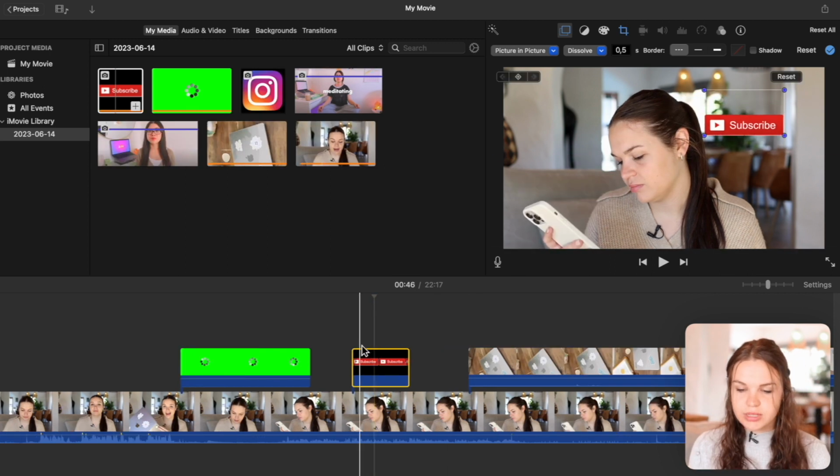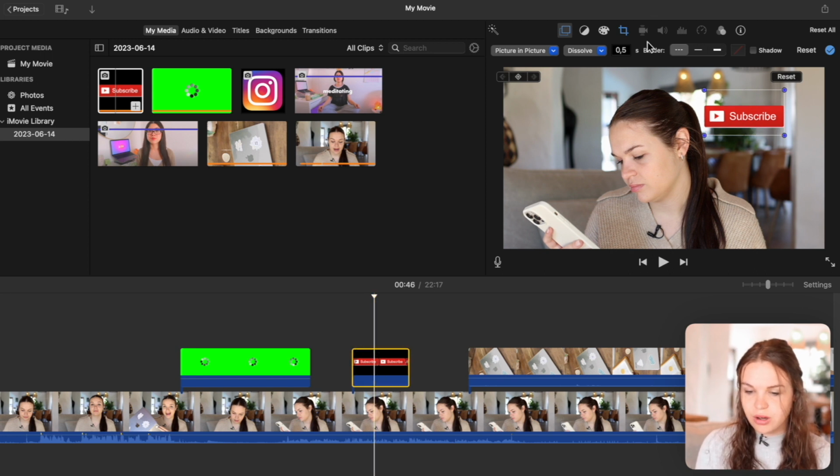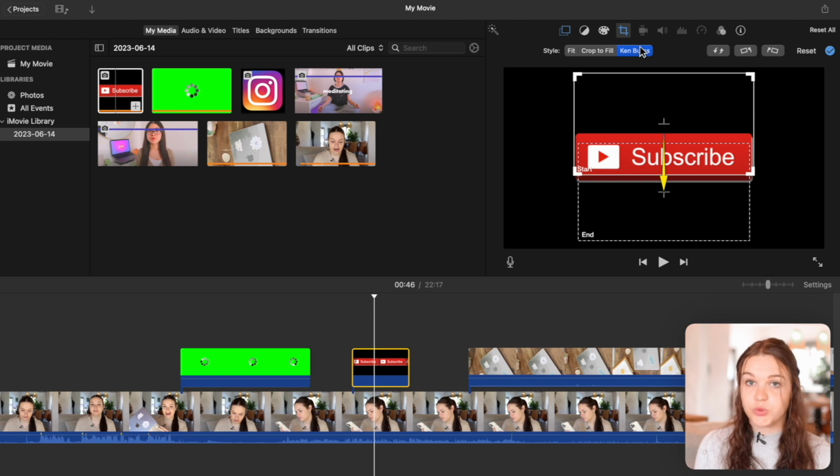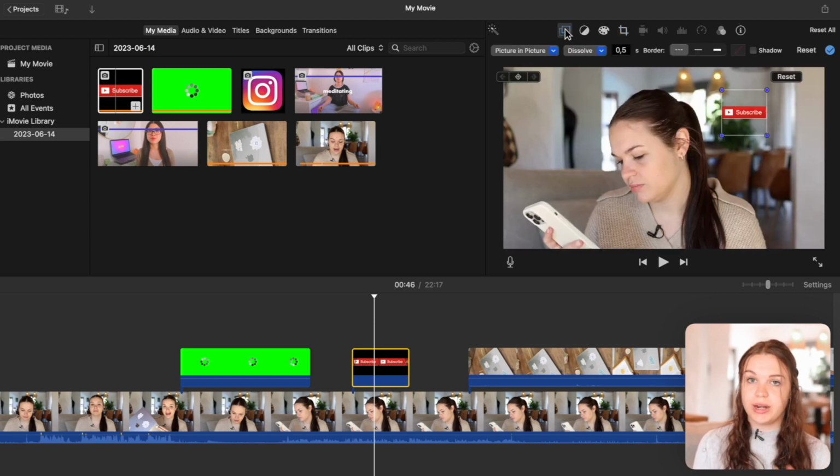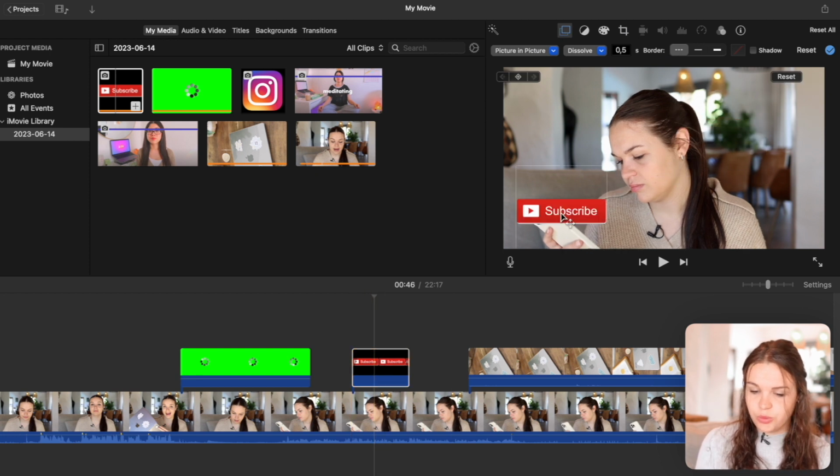Also, since this is just an image, it's not a video, it's going to automatically turn on Ken Burns, which is why it's moving up. So you can just click on fit and then it won't do that. It won't move weirdly in your clip. You can just adjust it where you want it.